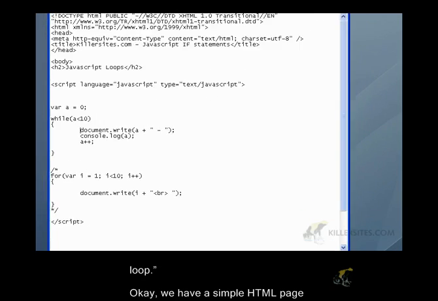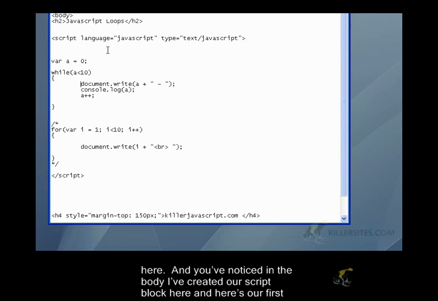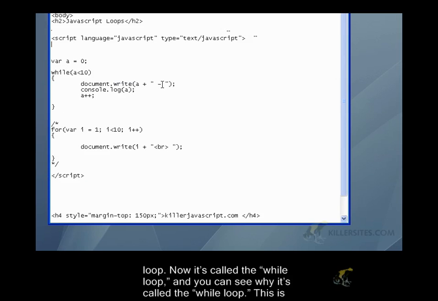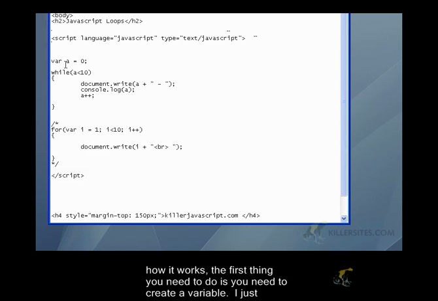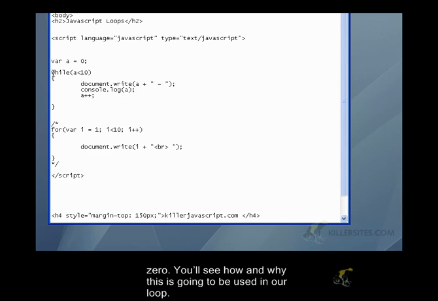Okay, we have a simple HTML page here, and you've noticed in the body I've created our script block here, and here's our first loop. Now it's called the while loop, and you can see why it's called the while loop, and this is how it works. So first thing you need to do is you need to create a variable. So I just called it var a. I could have called it anything you want, and I said var a had a value of 0. So you'll see how and why this is going to be used in our loop.